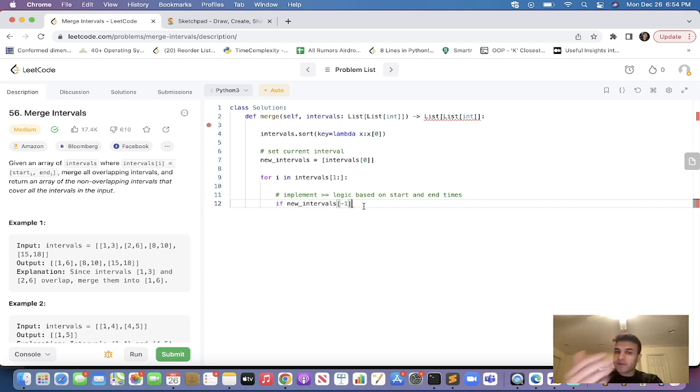So for the first iteration, the last element of the array is going to be the first element, which is 1 and 3. But as we go on and on, say we've added a few more, like we have 1 and 3, we have 1 and 6, we have 8 and 10. We want to get the last one, so we want to compare 8 and 10 as the current one with 15 and 18. So that's why we're just going to get the latest one, and that's why we're putting a -1 here as our last element of the new intervals array.